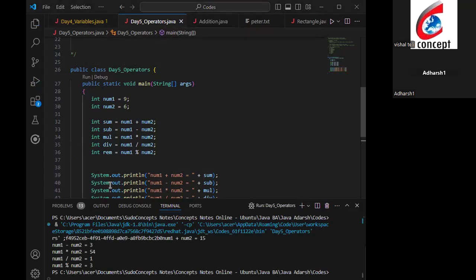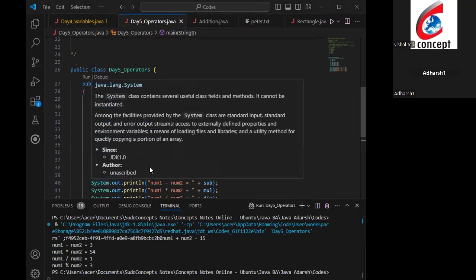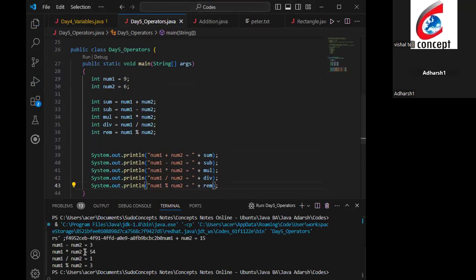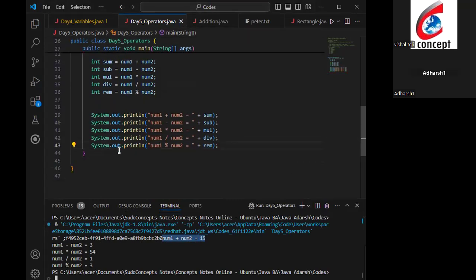See, we have the output in here now. Isn't it correct? Like 9 plus 9 minus 6. Okay, 9 plus 6 is here, which is 15. Okay, so is it clear to you?